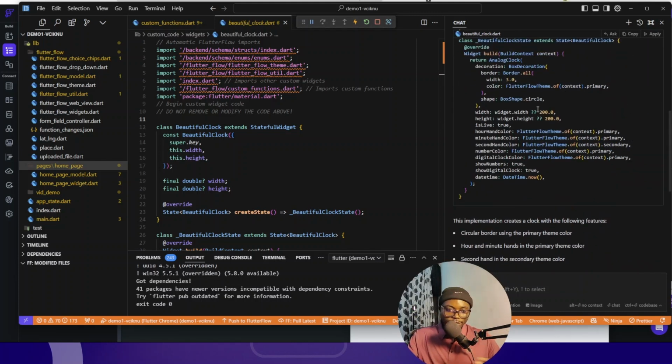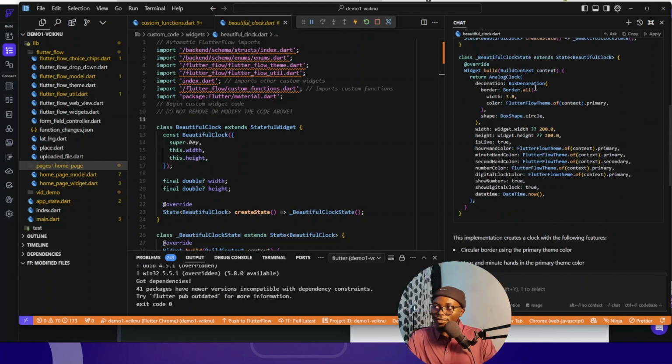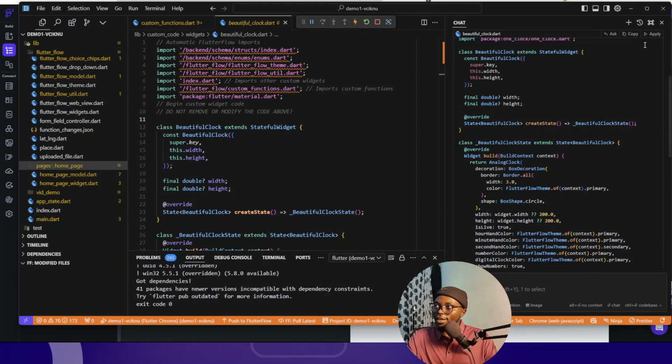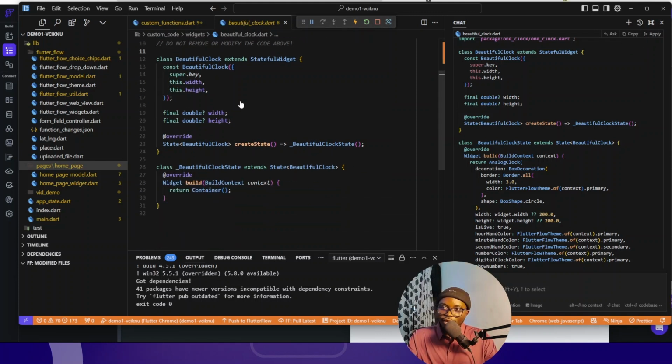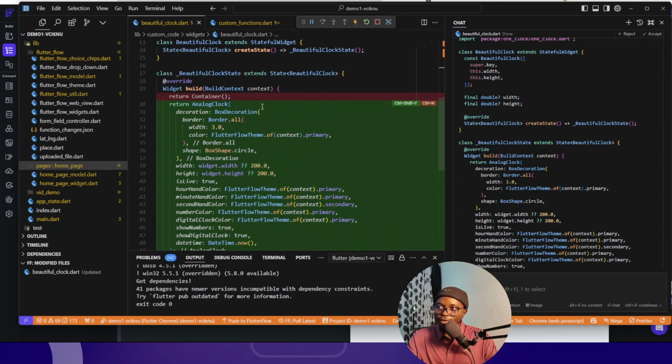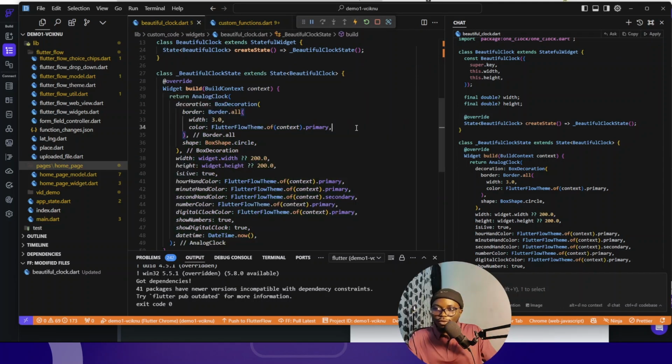Well, I'm assuming I don't know how to write code, so I don't even know how to read this code that it has done here. So I'm just going to apply. If I click on apply here, it is going to highlight where it wants to apply this in our custom widget. So I'm going to click on apply. You see, it's added this import package and all of this code below, right? And I'm going to click on accept. So with that done, I'll save.